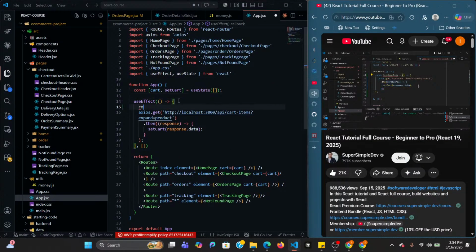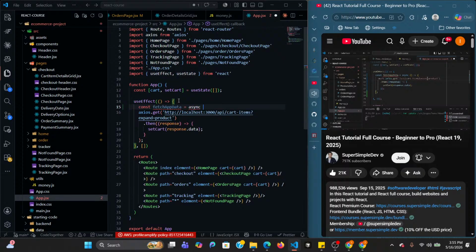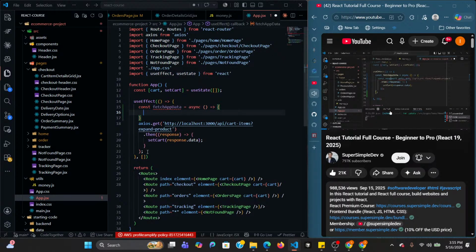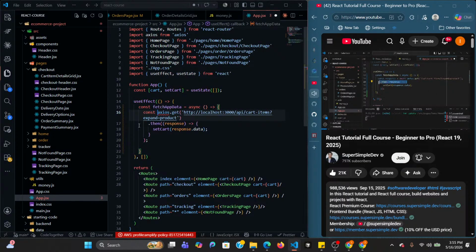In front of the function, we'll use async. And now we can use await inside. So in front of Axios, we'll type await to wait for this to finish. And then we're going to save the result in a variable. Const response equals this result. And now we can remove .then and these brackets. And the code is much cleaner. Finally, we're going to run this function, fetchAppData and brackets, and save.